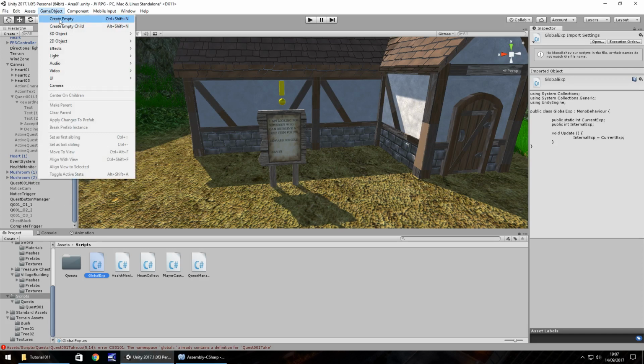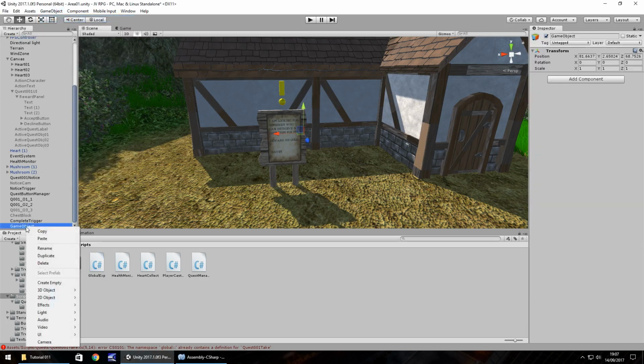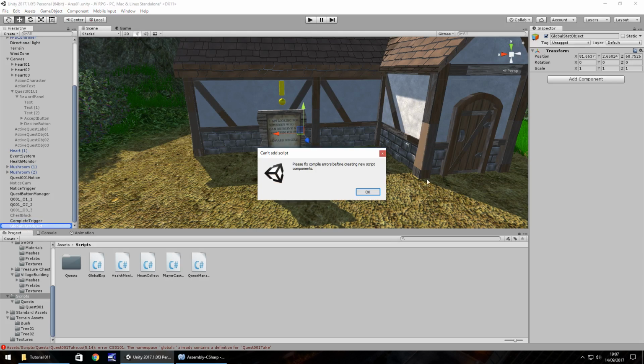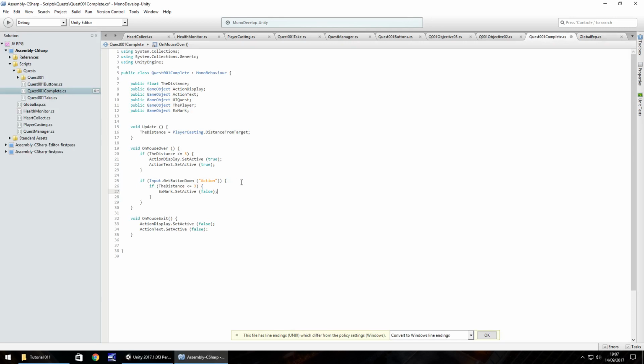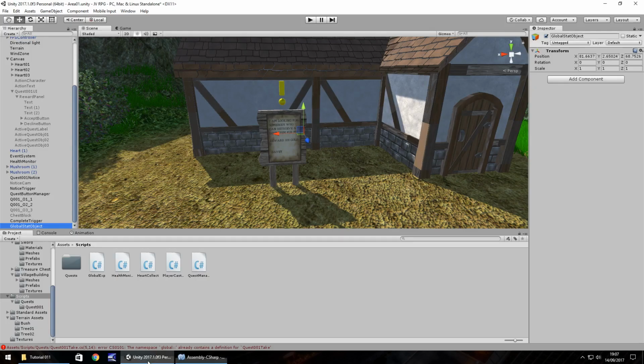So I'll explain a little bit more about how this is working now. If I go to GameObject, Create Empty, and right click, let's rename this to GlobalStatObject. This object is going to contain things like all our experience, our cash, things like that, and all kinds of different stats within the game. So let's drag and drop GlobalEXP onto there. Okay, it's saying there's an error. I think it's this Quest001Complete. We just need to save that first.